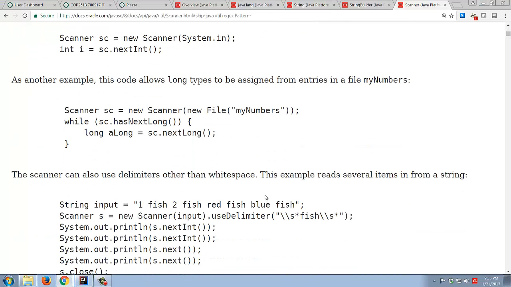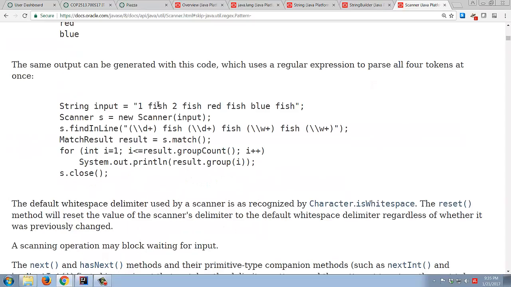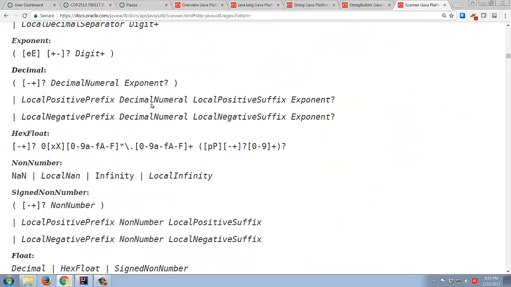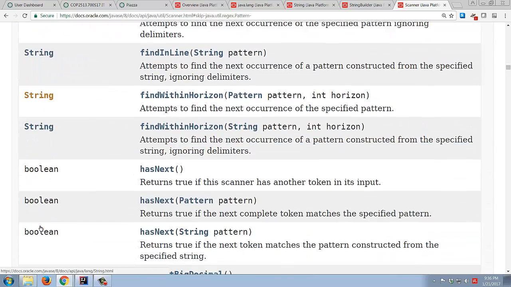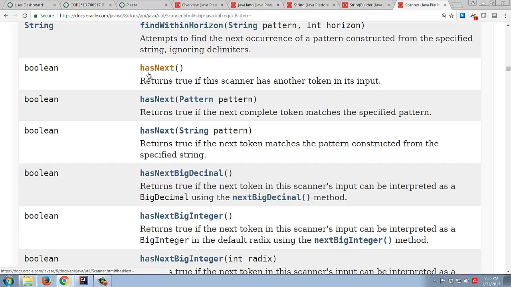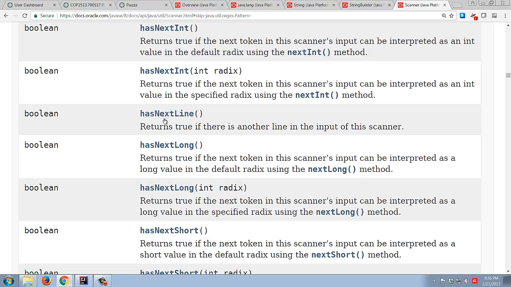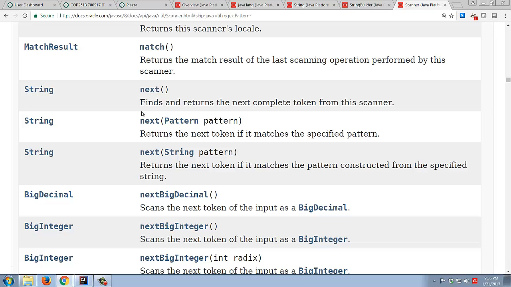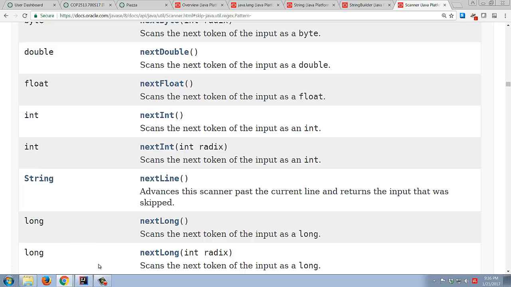Let me go back to Scanner, and we can take a look. There's a bunch of these. Here's what I want you to take a look at. If we scroll down through all this past all the different constructors for the Scanner class, we'll see we start off with a bunch of hasNext methods: hasNextBigDecimal, hasNextBigInteger, and what you'll actually find, there's hasNextLine. They all return boolean, true if there is another one of whatever this thing is in the input. And then we have nextInt, nextLine, etc. that basically read those things.